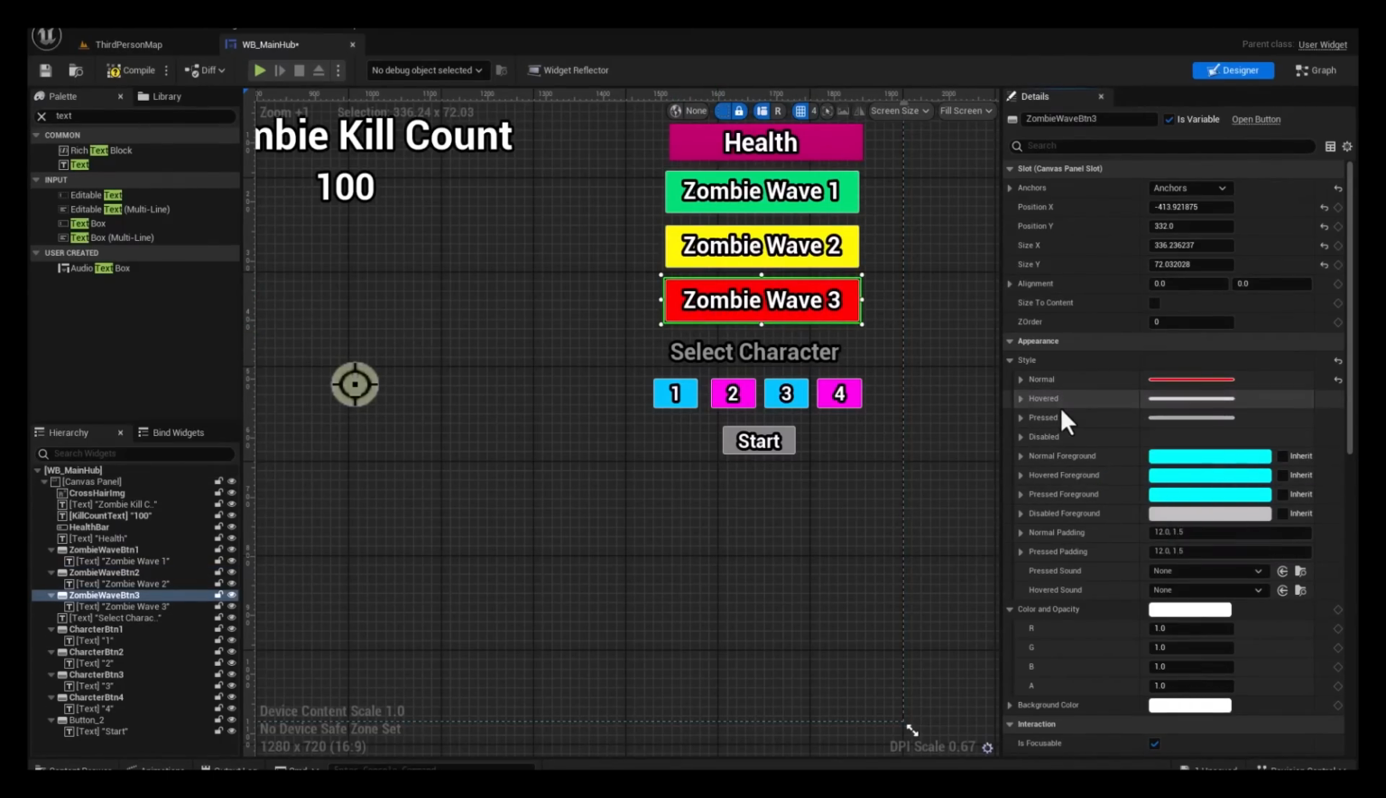Remember, you're only hitting the hovered. And you could do it on pressed and everything, but I don't think that's necessary. We could do a compile and a save.